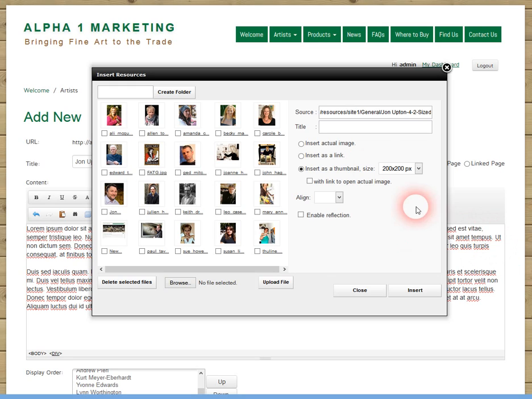Okay, now this box title here, we click in and we can put here a bit of text that is seen by both the search engines and when you leave your cursor over the artist picture. So we're going to put John Upton and we're going to put Alpha 1 artist. Okay, and then the next thing we're going to do is we're going to tell it to put it to the left hand side of the page.